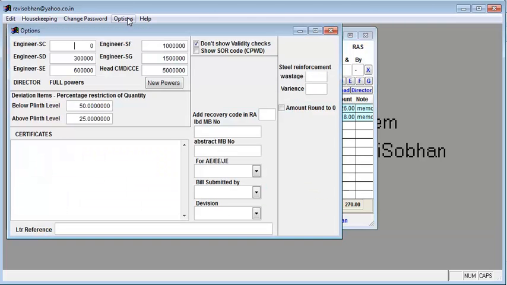This is the option menu. Here the powers are to be defined, and for new powers, if you click this, new powers will come. Suppose here 0 is there and here also 0 is there, and if you click the new powers, it will update with the current powers. And below plinth level 50% or whatever percentage as per the department guidelines is to be given here, and for above plinth level the percentage is to be given here. Suppose 25% means 25.00 is to be entered here. Then close this.